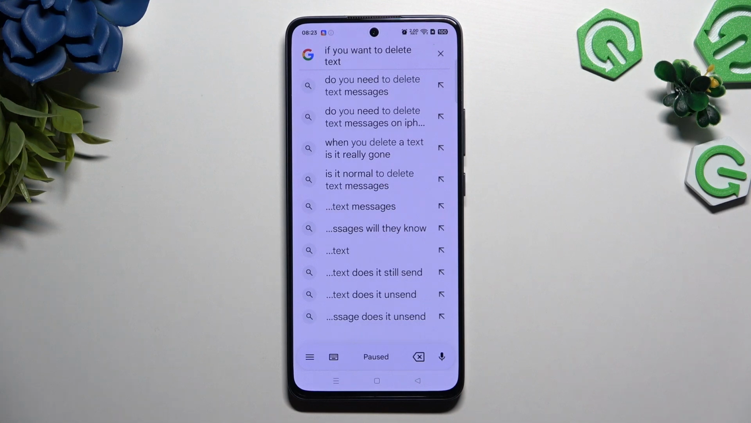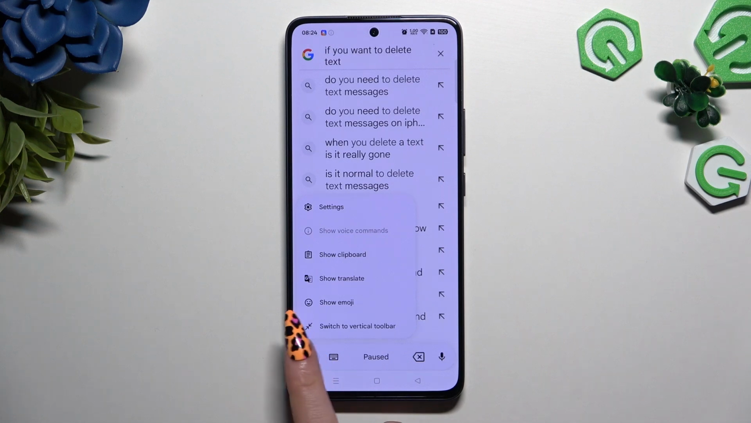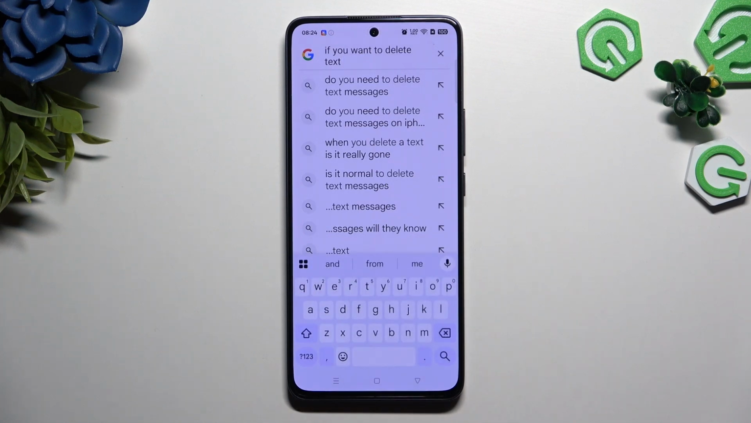If you want to manage all of the available options of voice typing and your keyboard now, click on those three lines at the bottom left corner and operate all of those. To go back to the standard keyboard, click on this keyboard icon, also at the bottom left corner.